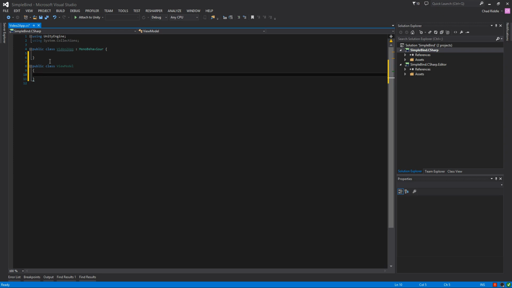The view model is going to need a single float value, and let's call it demo value. This will hold the value that we're going to bind to the different elements within our view.